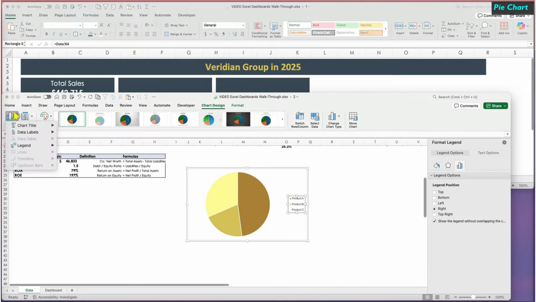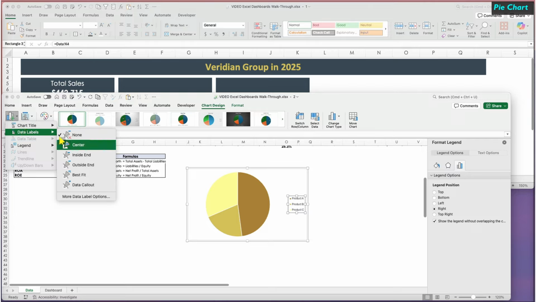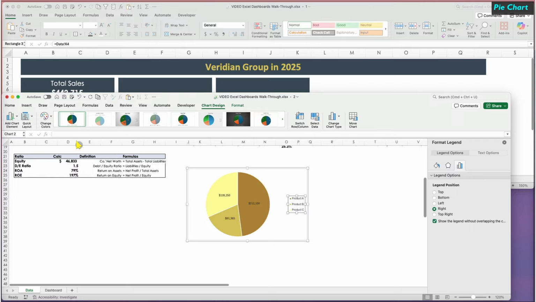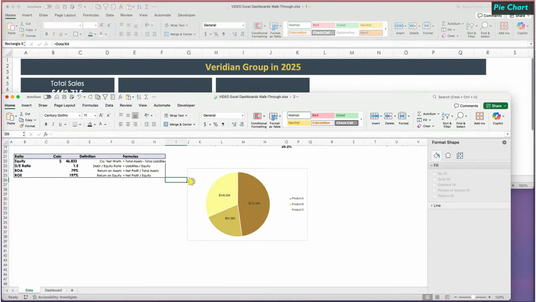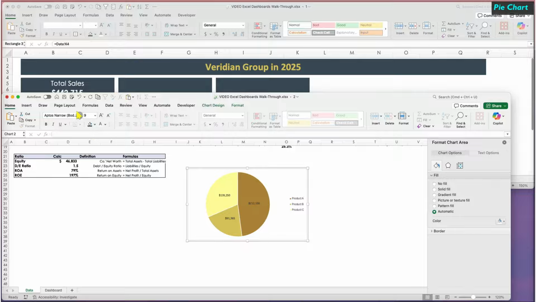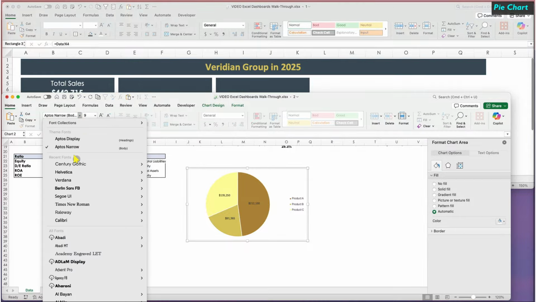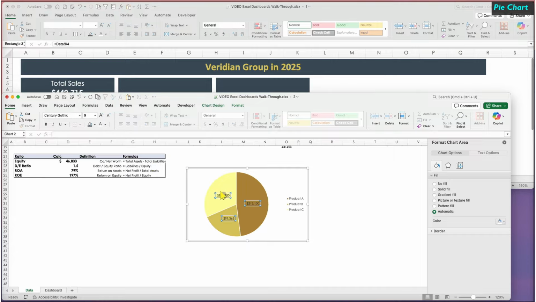Next, I will add data labels and choose to display them in the center. Often the chart's fonts look random or depend on your chosen Excel theme. To make it consistent, select the entire chart and apply your preferred font. You can format data labels and legend separately. Adjust their size, color, or boldness to match your dashboard style.